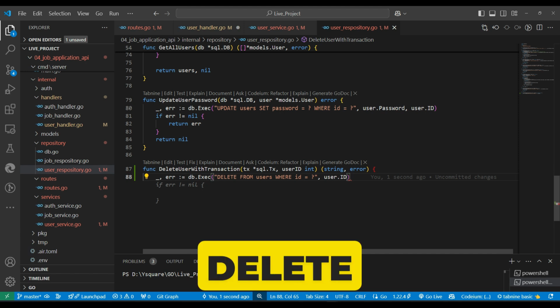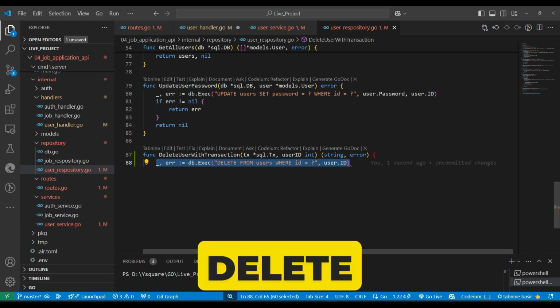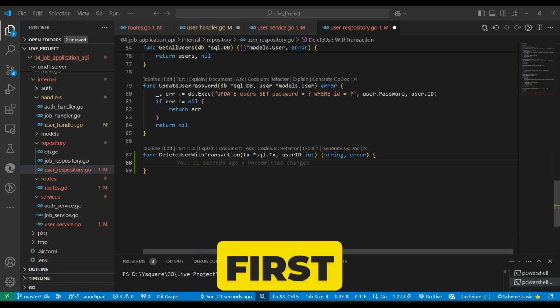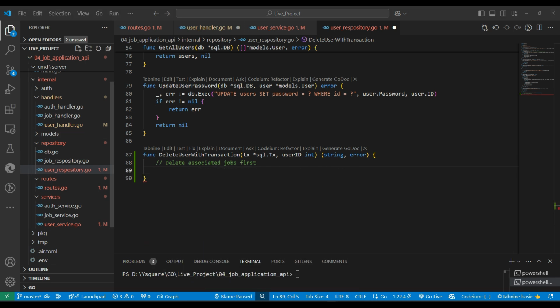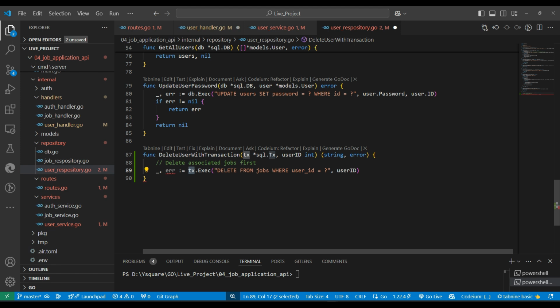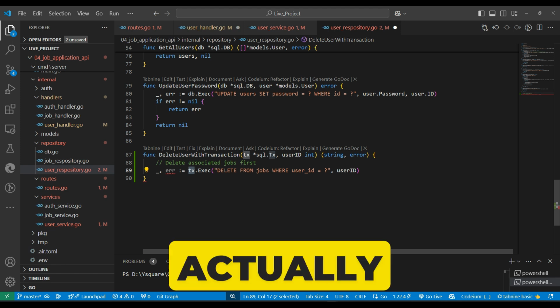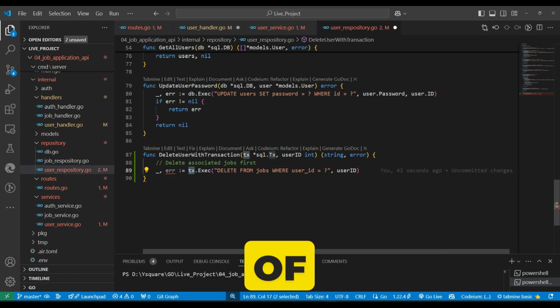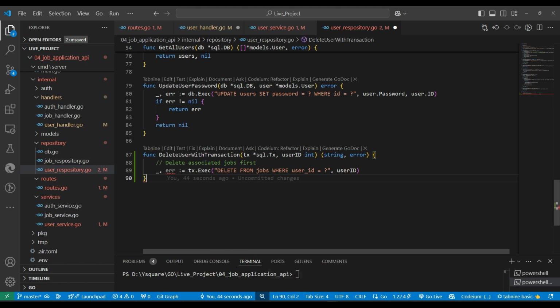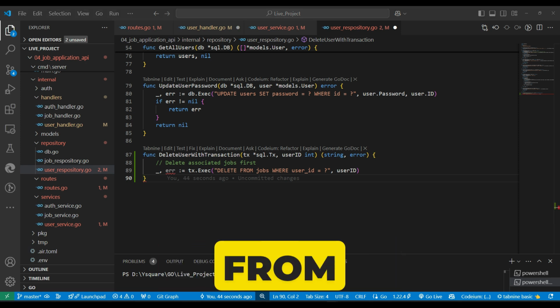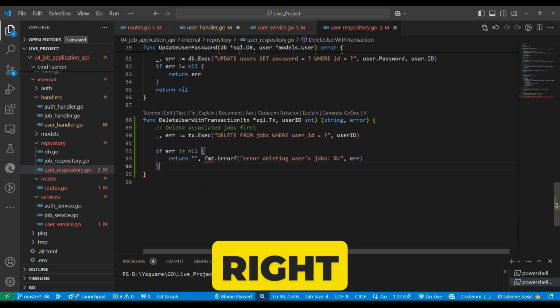So first, what should we delete? I think first we should delete the jobs. Okay, so we will delete the jobs. Simple. So first delete the associated jobs. Okay, simply we'll run a query through the transactions only. So earlier we were using the database, now we are actually using transactions. Okay, that is also part of the SQL package only. So we'll run it, and if we get some error, definitely we'll return it from here, and this is the error handling, right?